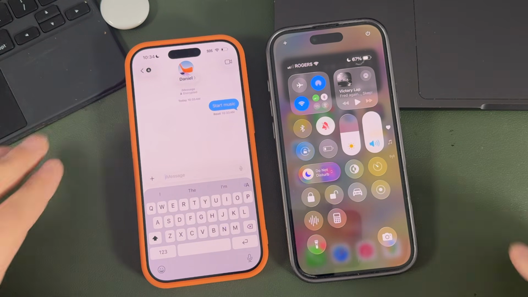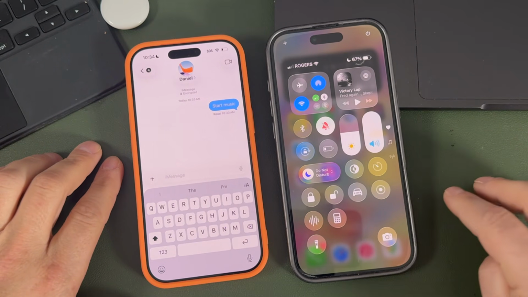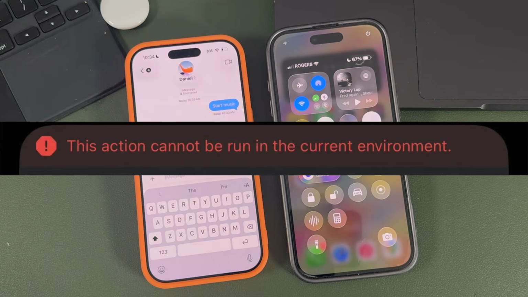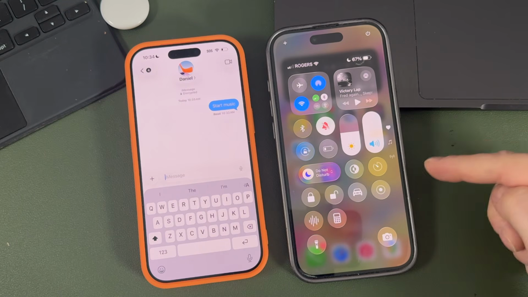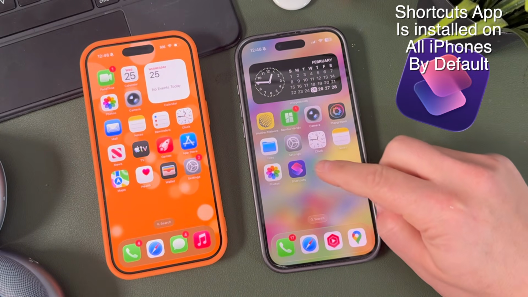Now, I'm going to show you how to set this one up as well as two other methods right now. And I'm also going to go over a possible error where you may see this action cannot be run in the current environment. There's some workarounds for that as well. We're going to start with the setup process of finding your iPhone using music. All right, so we're going to start with this one here.